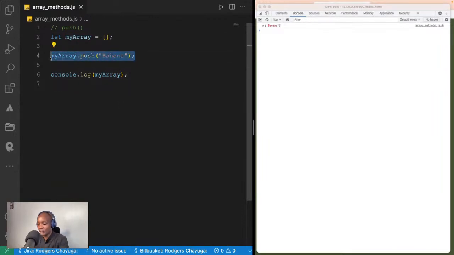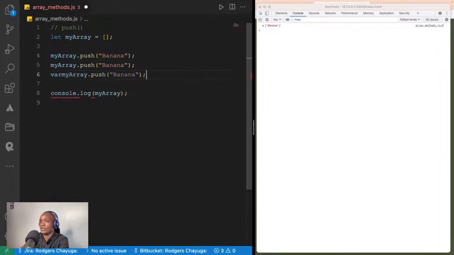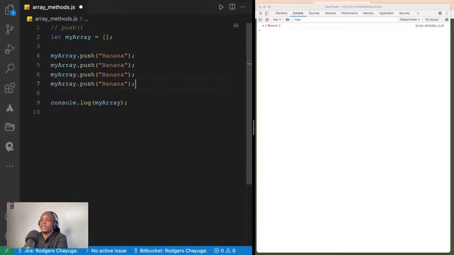Then you can still duplicate this. Let me duplicate this several times so that you can have different items. So I'm going to push the banana, I'm going to push an apple, I'm going to push oranges, I'm going to push, what can you push? Shoes. I love shoes. Shoes.